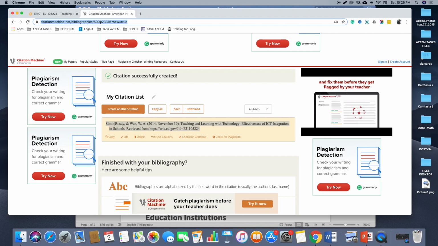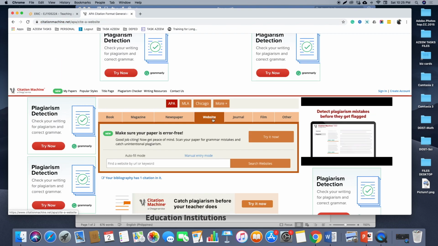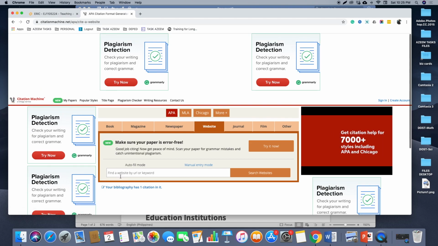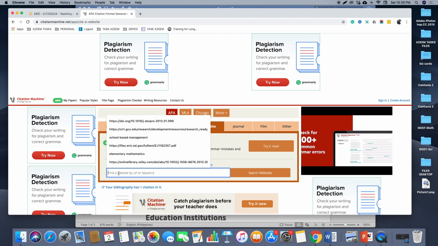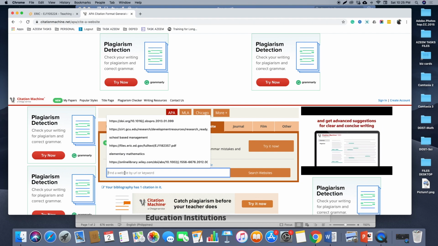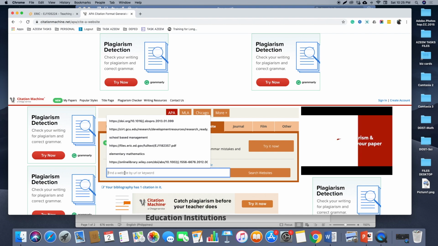So to create another citation, you just click Create Another Citation and click the website tab and then paste the link of the article that you got from the internet and then continue doing the previous steps that you did in creating a citation using CitationMachine.net.